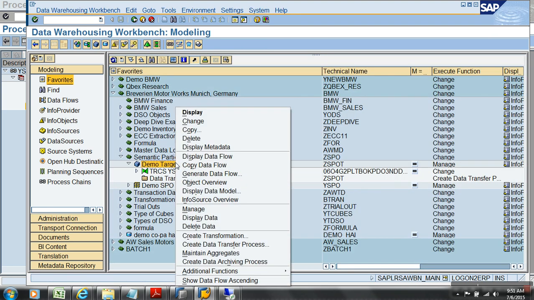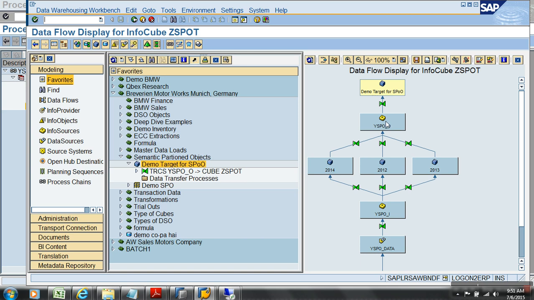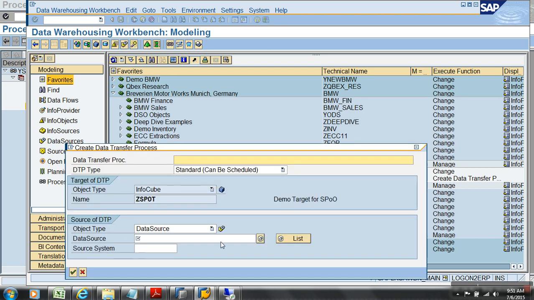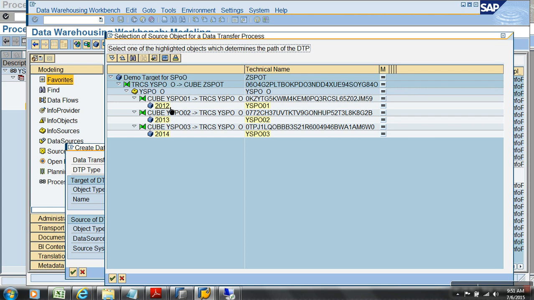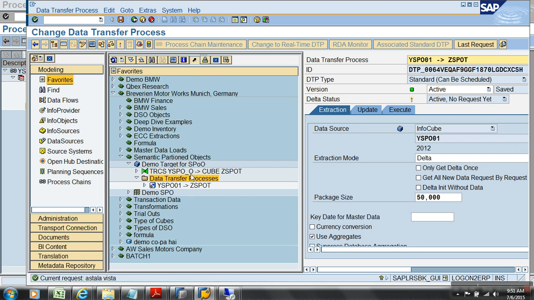If I see this cube's data flow, the cube is connected with the outbound info source, and the outbound info source is connected to 3 cubes. And I start creating DTPs and start running. About 2012, 13, and 14. DTPs are fine, but we could reduce transformations. Instead of creating 3 again, with one transformation I could connect all the 3. Understood?